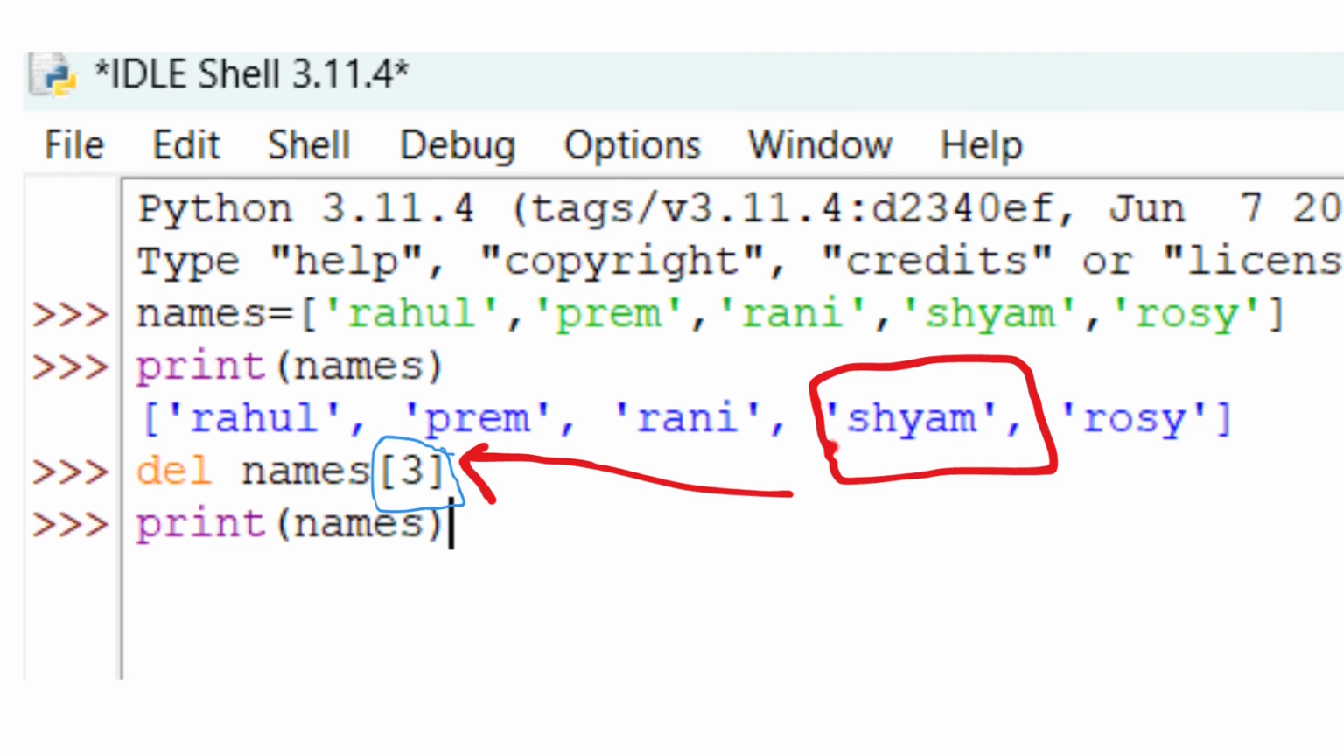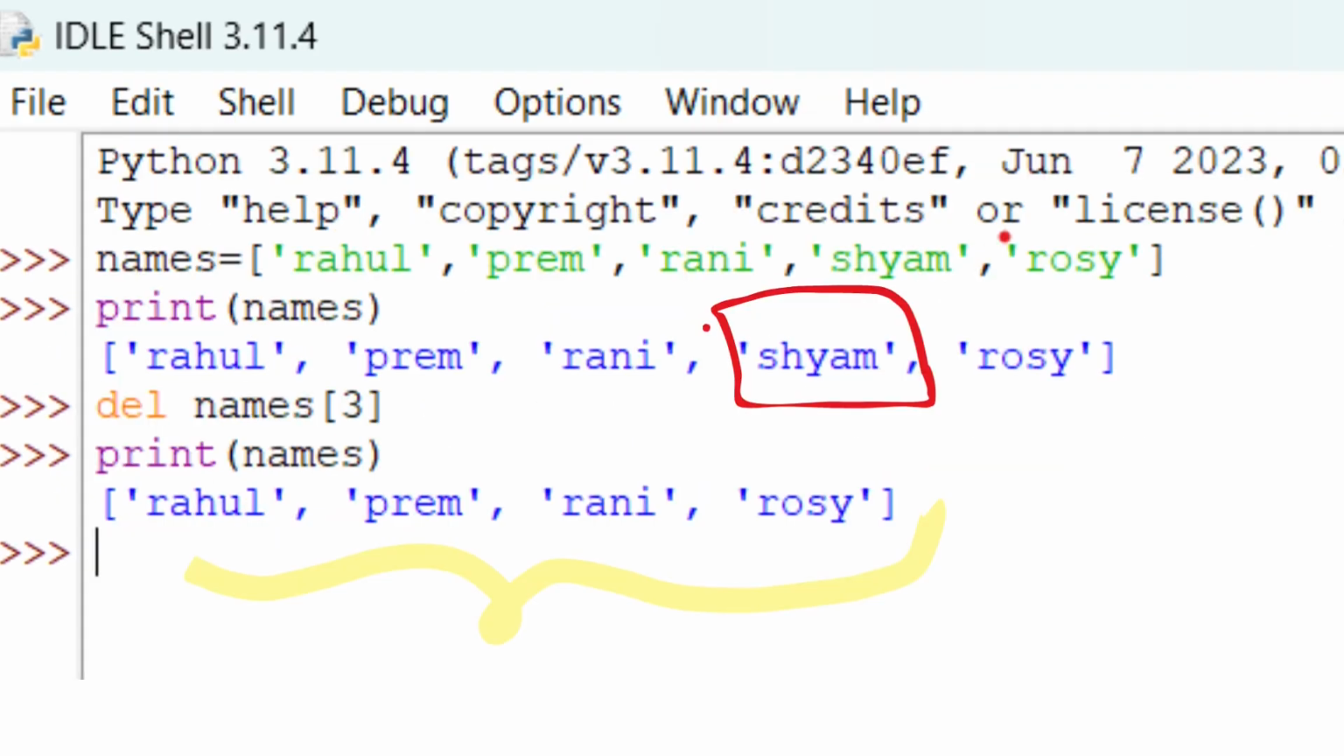And I'm going to print the names. So now the output that we are going to get has Rahul, Prem, Rani and Rosie. Of course, we have removed this Sham value entirely. If you really know the position of the value which you intended to remove, then you can go for this del statement. And another thing you have to note here is that once this del statement is used, you can never access that value which you removed using it.